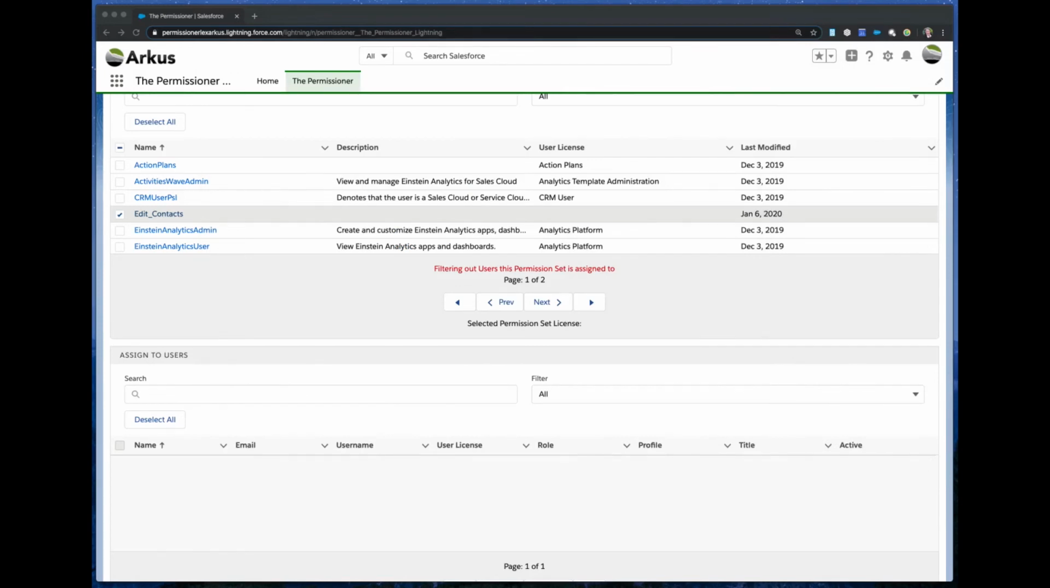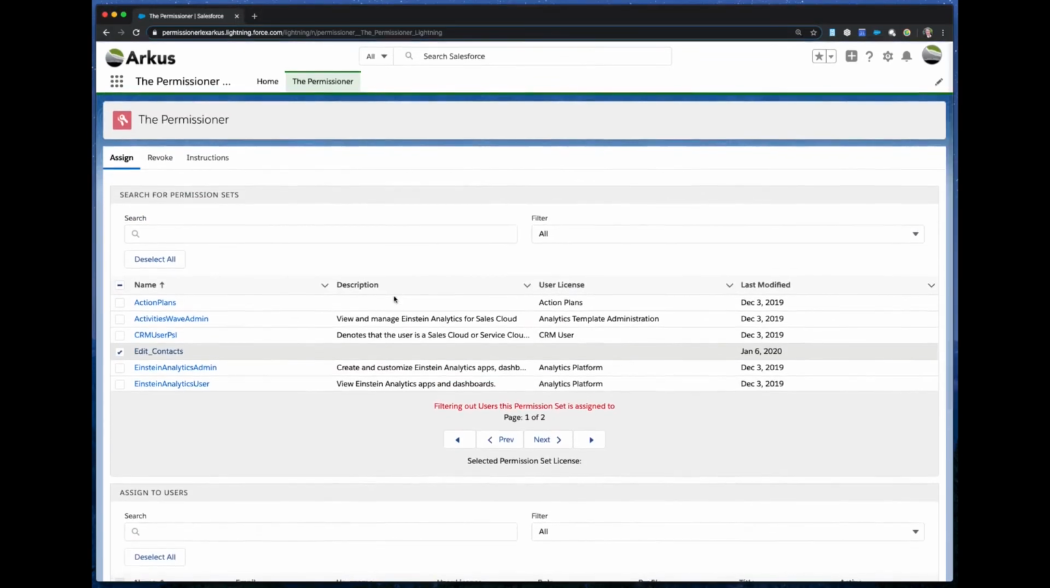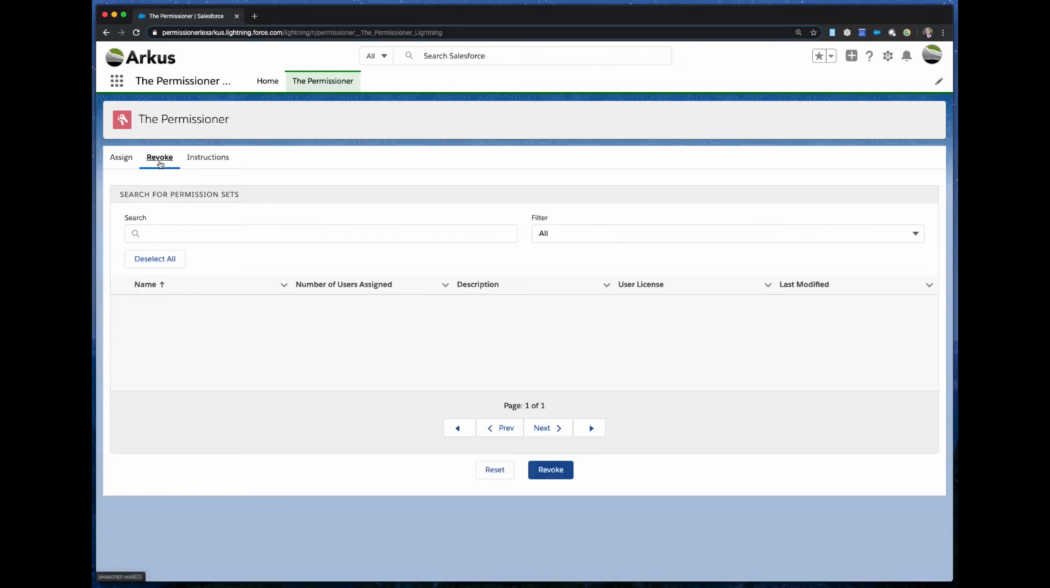So now let's say that we have assigned this permission set, which we just did, and maybe we need to revoke that permission set. Maybe we did not need to assign that to those users. Maybe it was an accident, or maybe you have users that just don't need specific permission sets anymore. In that case, we're going to click on the Revoke tab. It's right next to the Assign, and you're going to see a similar setup.